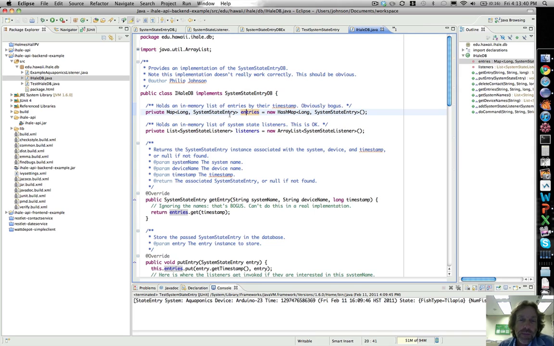I just wanted to get something that would actually compile, and the only part of it that I actually tried to do a halfway decent job on was this idea of the listener, because that's the code that's probably going to be a little confusing to you, so I want to make sure that you understand how that works. So I don't use Berkeley DB here. I'm just creating an internal in-memory record of what entries have been added to the system in this map. So that's obviously totally bogus. And then we have this in-memory list of system state listeners, and that's reasonably okay.